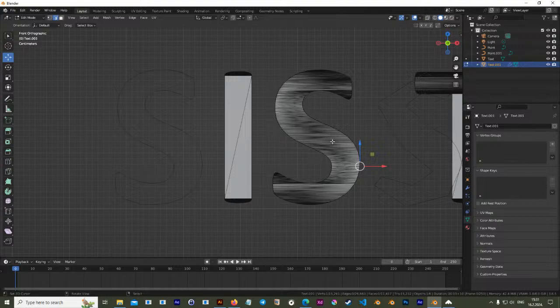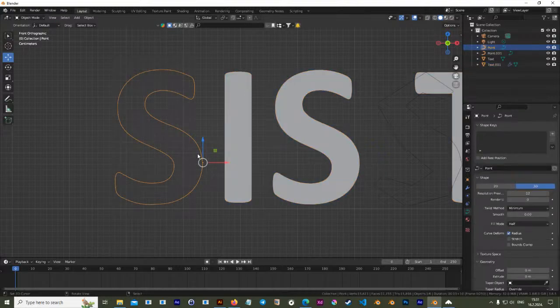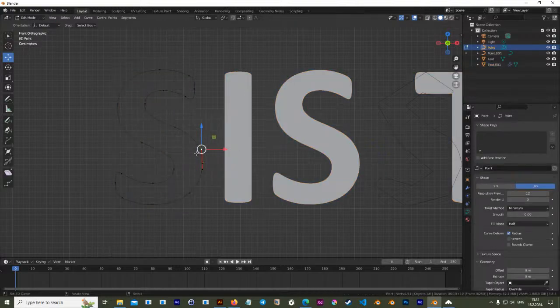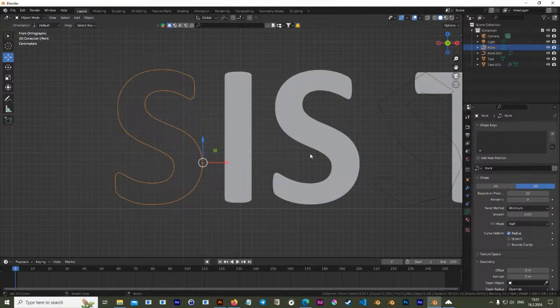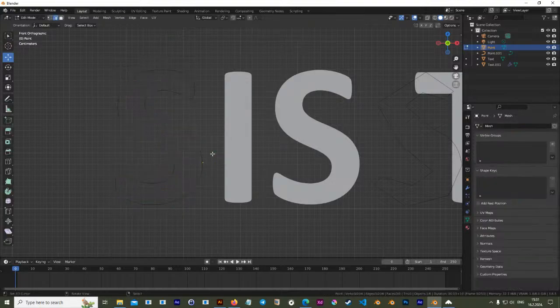We don't like this. We thought maybe we could do this. Is this better? Yes. But in essence, it's the same thing, because once you convert this to mesh, you get these thousands of vertices again. Let's undo.